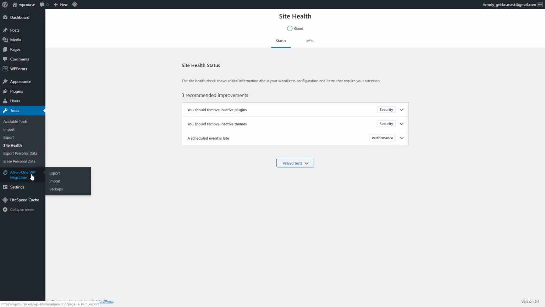All-in-One WP Migration, like I said before, is just a plugin. This particular plugin is for migrating your website from one hosting to another. This is the plugin you can use to migrate your website.